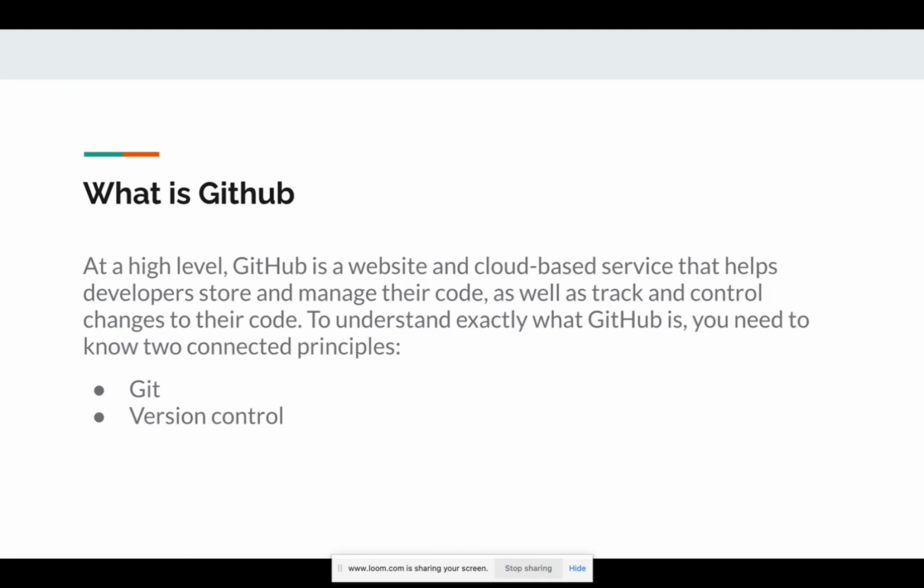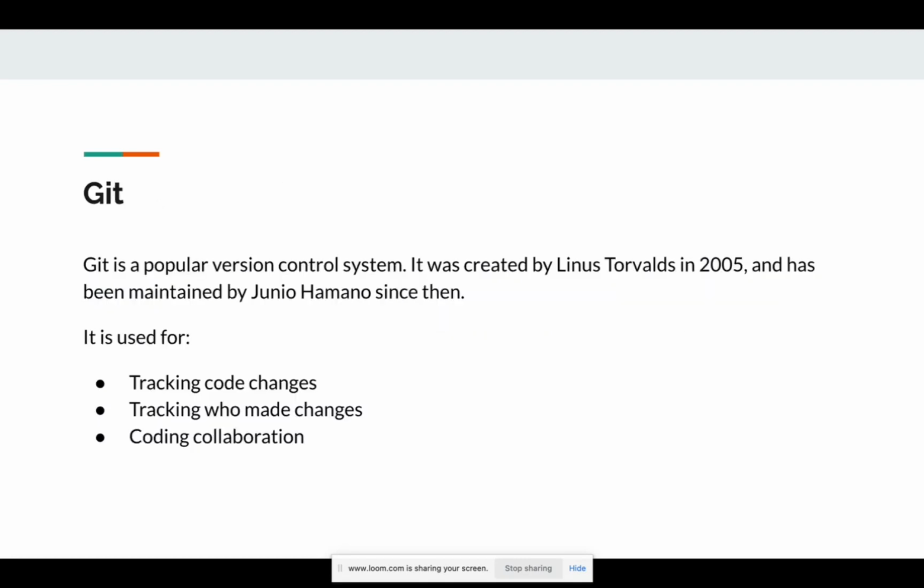It's a very important resource. So you need to understand two key things: Git and version control. Git is different from GitHub. So what is Git? Git is a popular version control system. It was created by Linus Torvalds in 2005 and has been maintained by Junio Hamano since then. So this is just a little history about Git, when it was created, who created it and who's maintaining it. So what is it used for? It's used for tracking code changes, tracking who made the change, and coding collaboration.